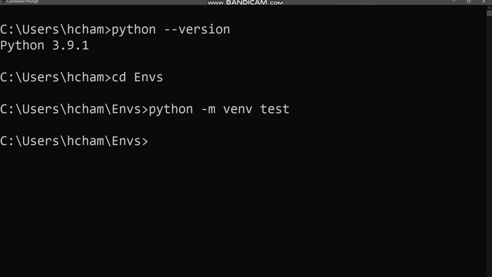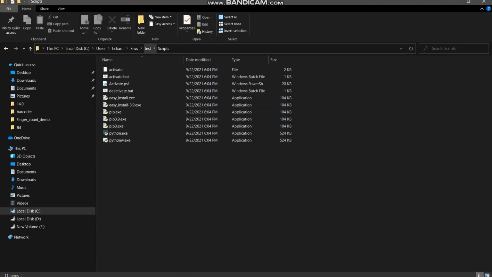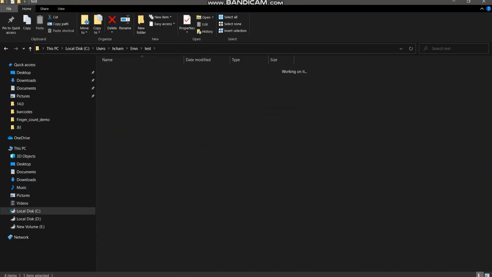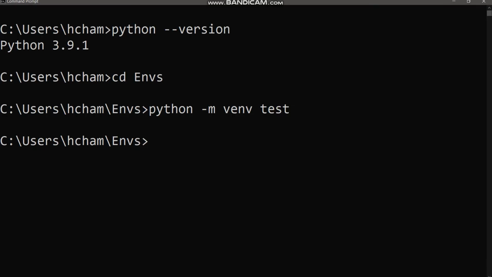After you create your virtual environment, you need to first of all activate your virtual environment. For that you need to run this activate file, which is inside the scripts folder. For that you can go inside the scripts folder.